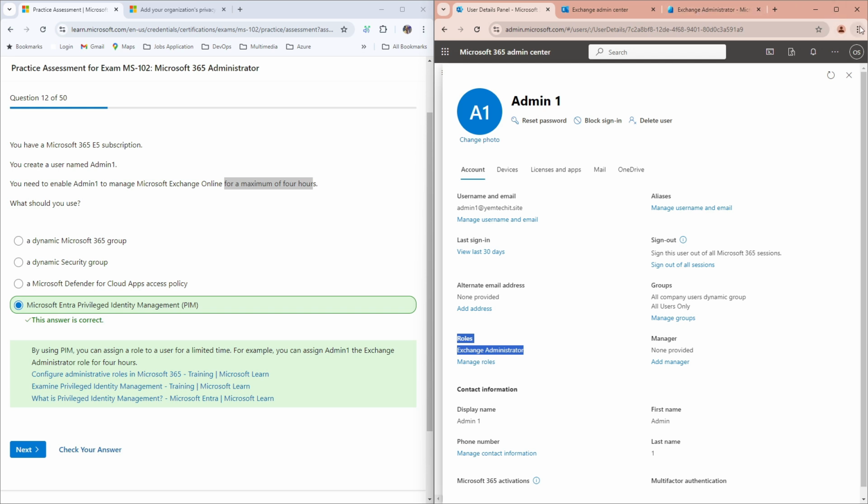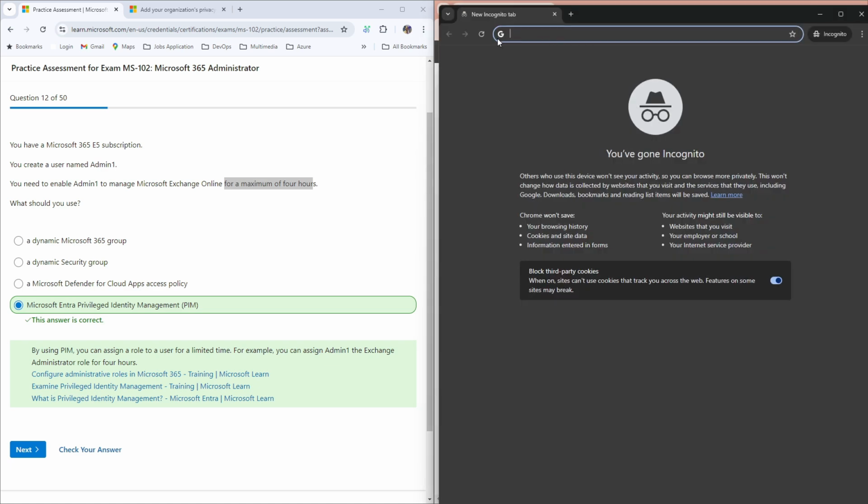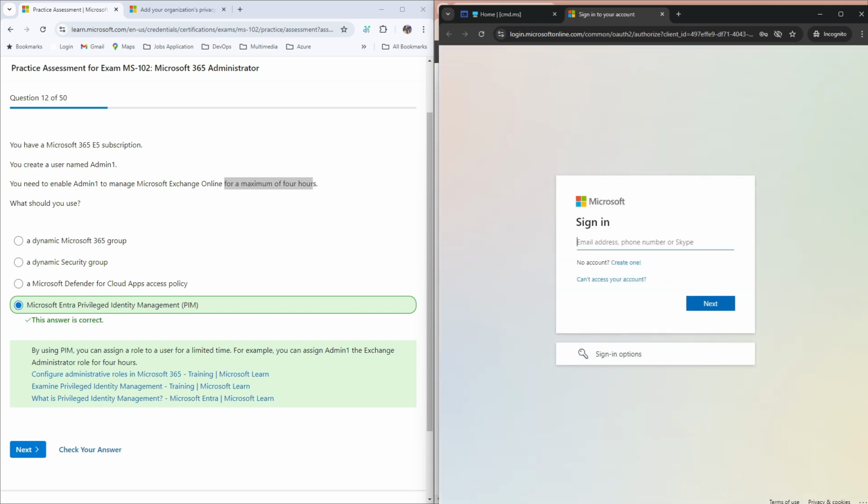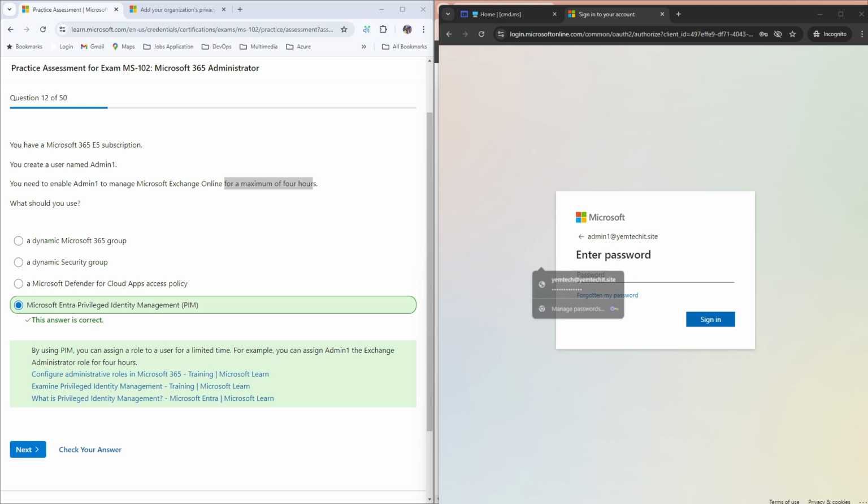So now I'll click on my incognito mode. Then here I'll go to my CMD where I will see my admin URL. So I want to open the Exchange. This is the Exchange admin. So just click on that and open it there. I will now sign in with that particular user. Put in the email address of the user, and then put in the password, and click on sign in.